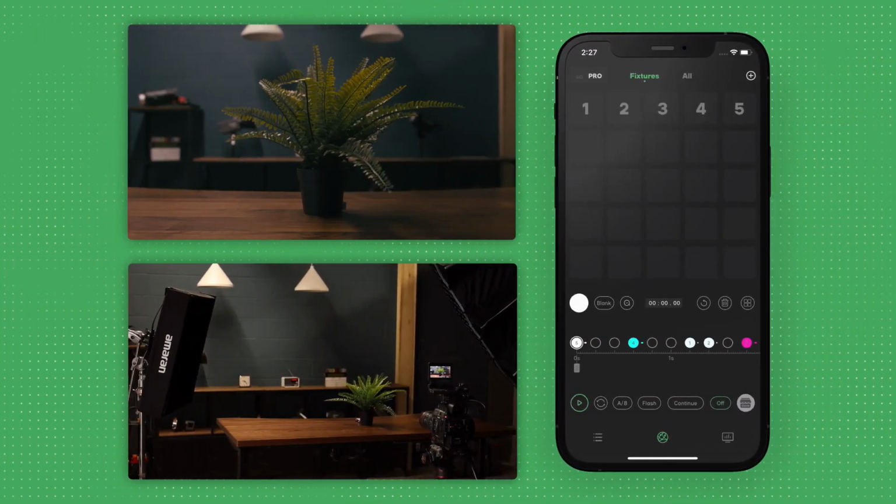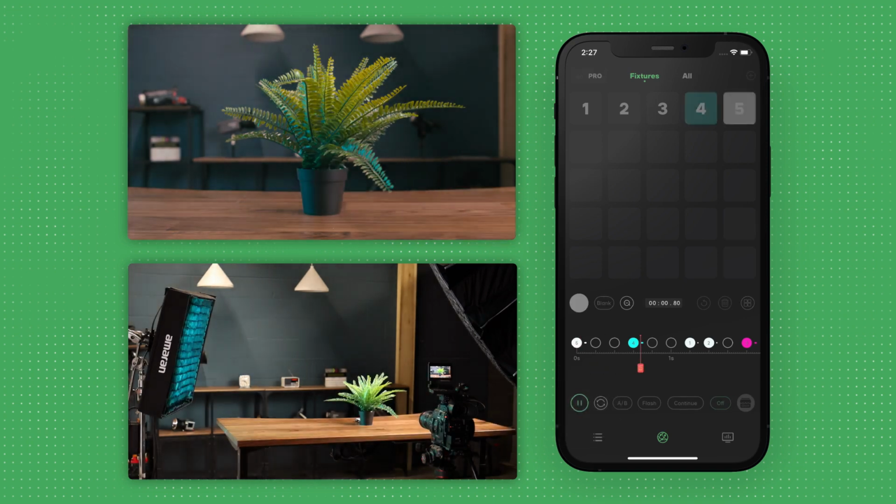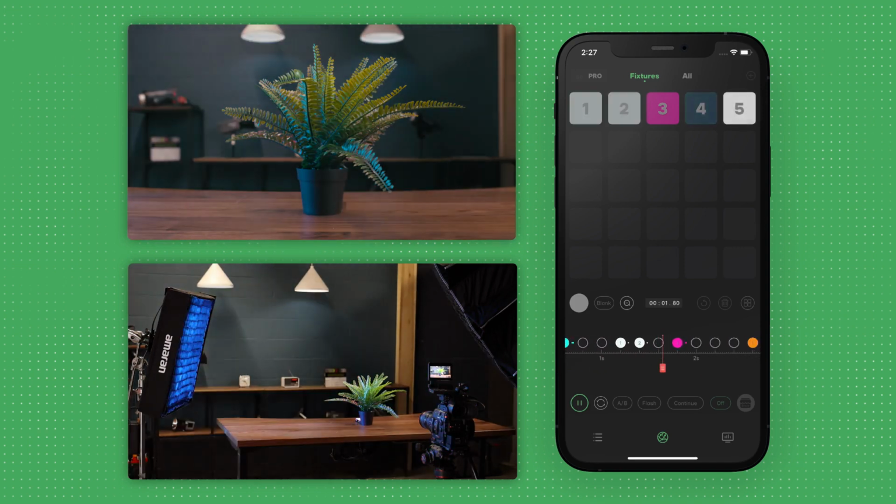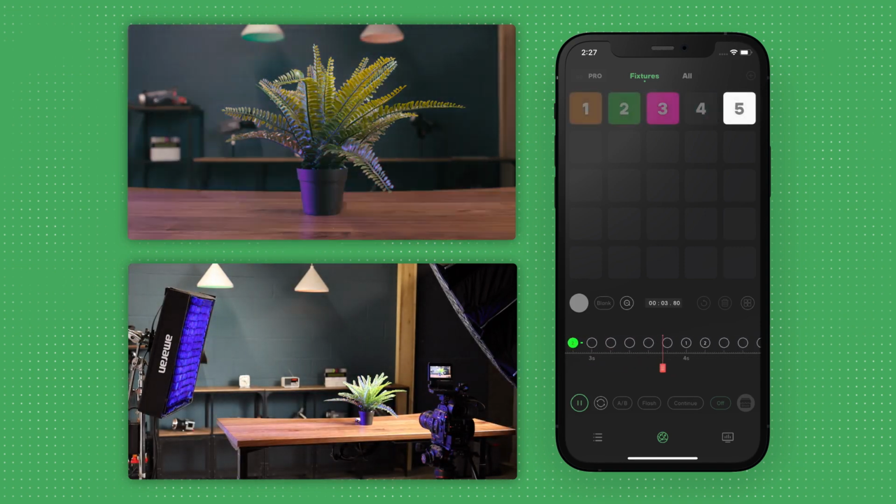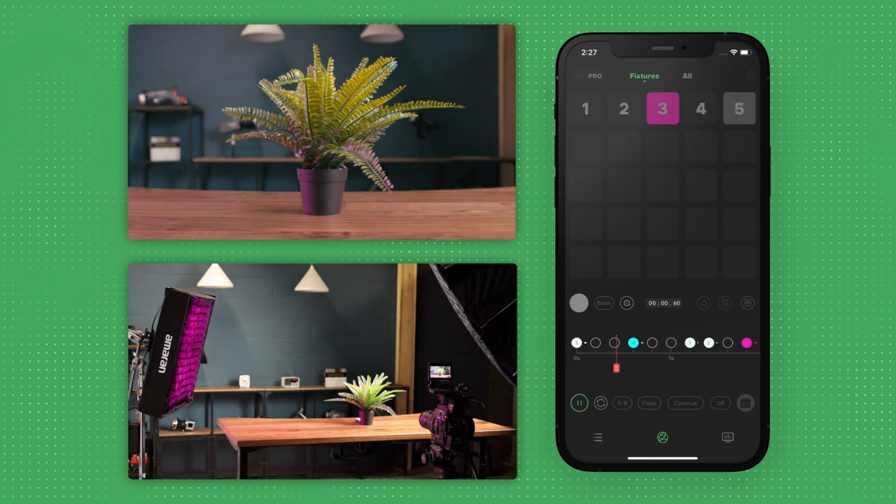Once you understand the fundamentals of how to use Magic Program Pro, you'll be able to create your own unique, custom, keyframed lighting effects. And once you've completed your sequence, tap the Play button to trigger it. You can also edit the nodes on the timeline at any time and preview them in real time.